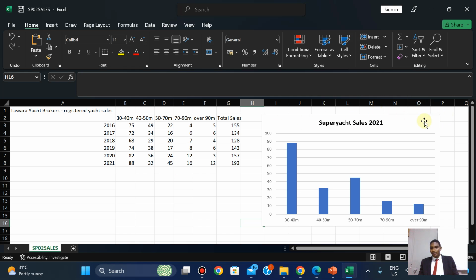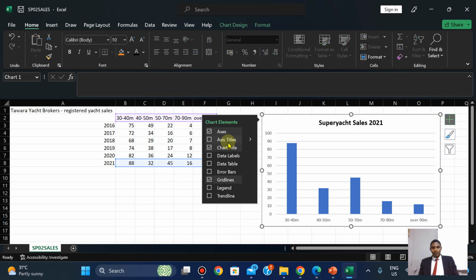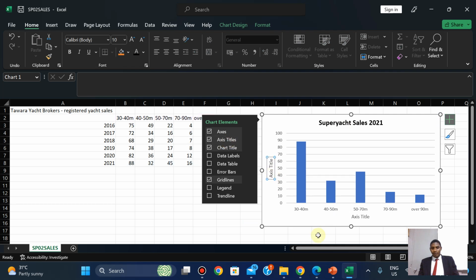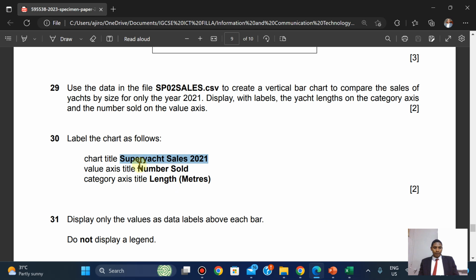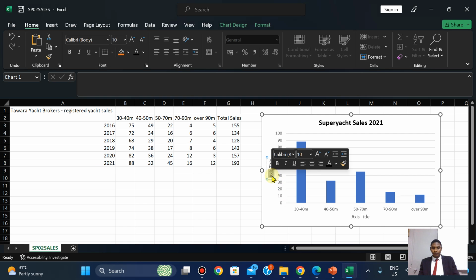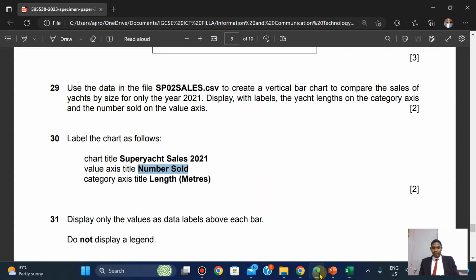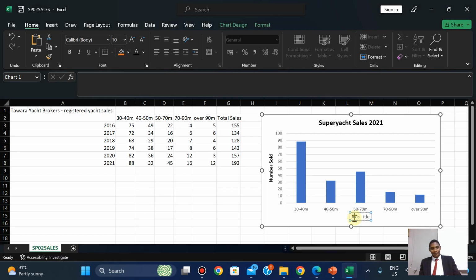So I'm just going to do this real quick. Click on the value axis. Number sold, copy, Ctrl A, Ctrl V, Ctrl A again, make this here, bold it. Then for the category is going to be length, which is in meters. Sorry about that. I thought it was million. Okay. Alright, so Control A, Control V, Control A again, bold it.